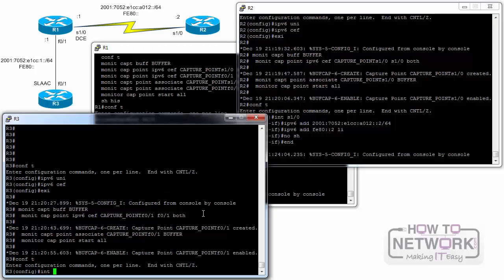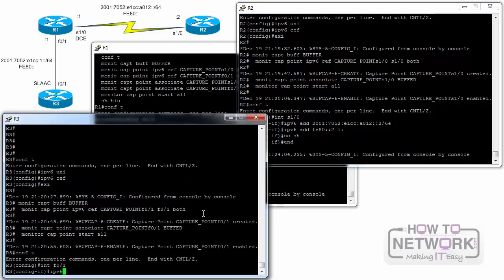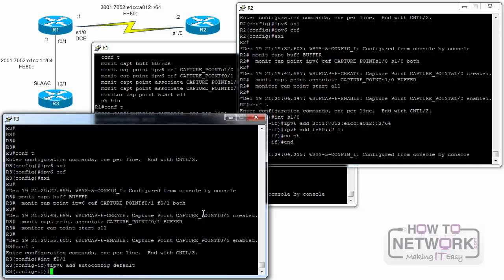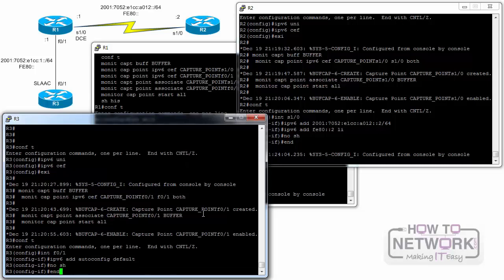R3. Configure terminal. Interface fast 0/1. IPv6 address autoconfig default. R3 is configured to use stateless address autoconfiguration. No shutdown. End.